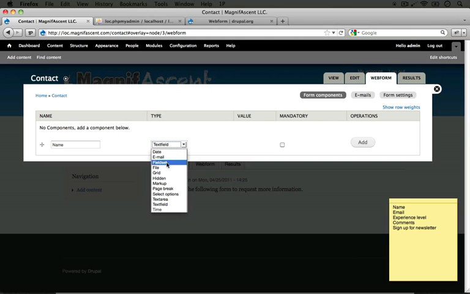We also have date, email, field set, file, grid, which is a grid of inputs that have columns and rows, hidden, which is used when you need to pass a value through the form, but you don't want to show it to the end user who's filling it out, markup, which is HTML that you may want to sandwich in between inputs in order to give instructions, for example. The page break item allows you to separate a form into multiple forms to build out in a multi-step process.